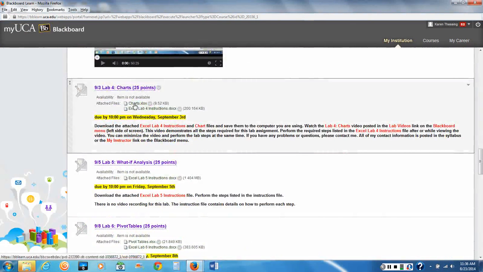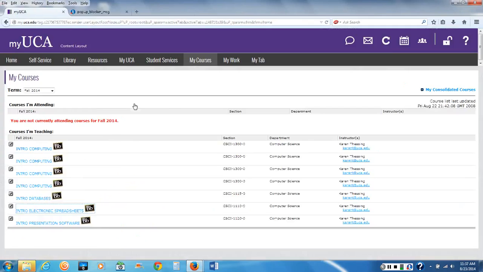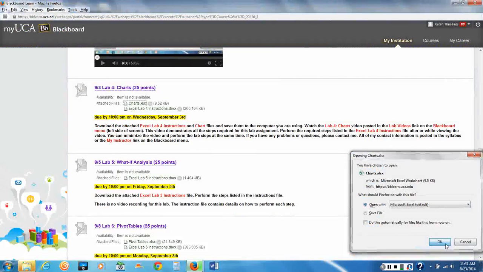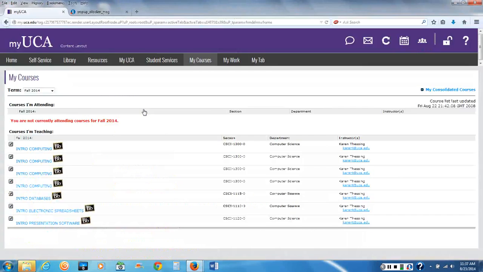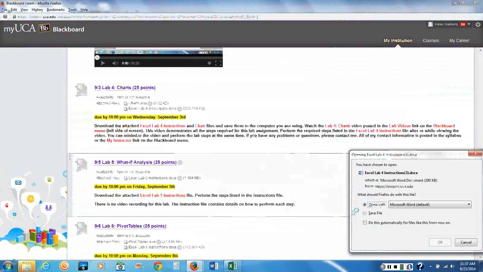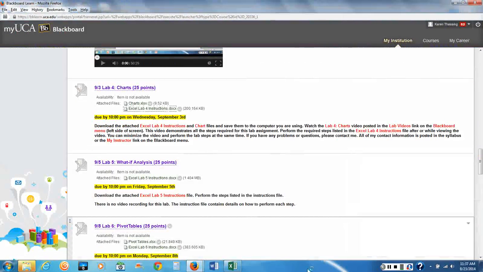The first file is called charts. This is lab 4 charts, so we'll be dealing with charts. It's our work file, so I'm just going to click on it and open it for now. Then I'm going to click on the Excel Lab 4 instructions file, which is a Word document, and I'm just going to open it.